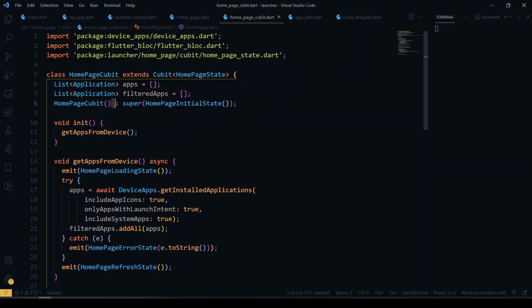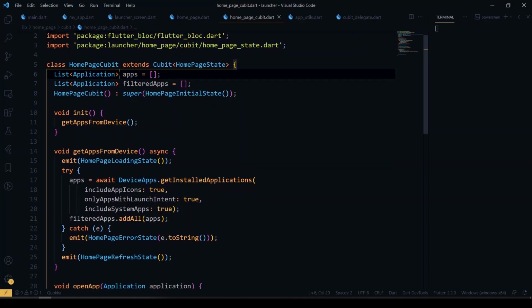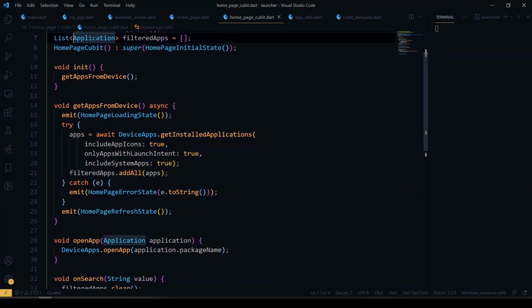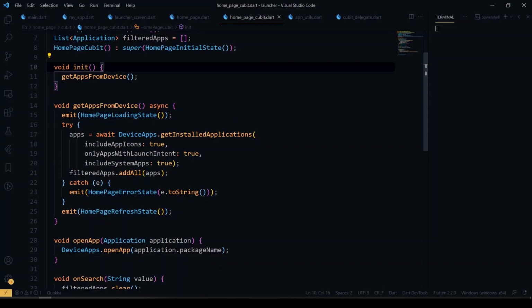So inside the homepage cubit, I have a list of applications which comes from the device apps package. So make sure that you have imported the device apps here as well as the Flutter bloc. And I'll be having a list here, like this one is the original apps that come from our device apps plugin, and I'll be filtering the list if the user searches for a particular app. I'll be filtering the object here, and I'll be having the init method here, which will be called when the home page is called.